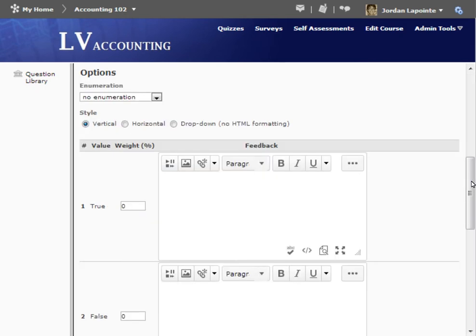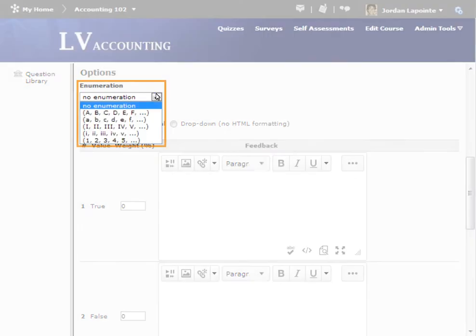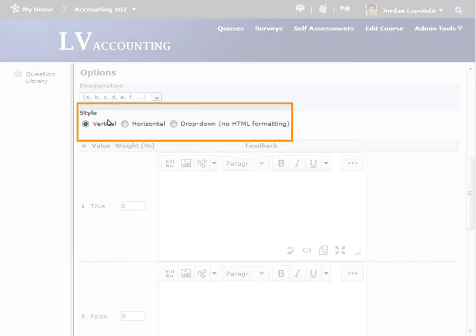Next, we come to the Options heading. Here, we'll specify how the options will be displayed to the learner. The Enumeration menu determines the labeling that will be applied to the list of response options. The Style setting determines how the list of options will be laid out.